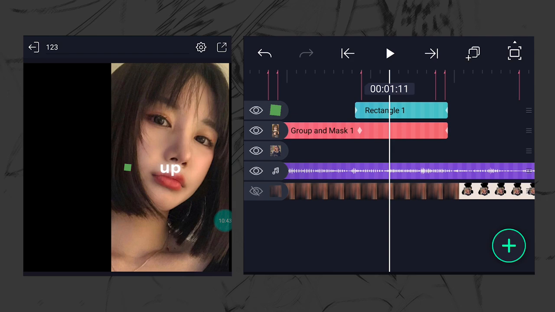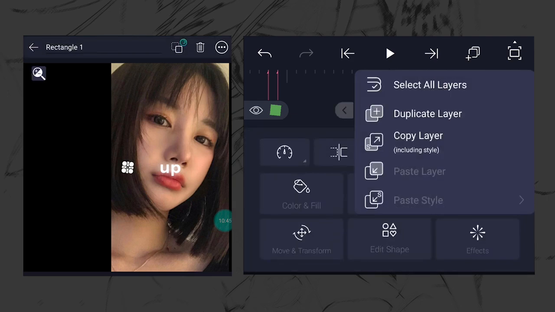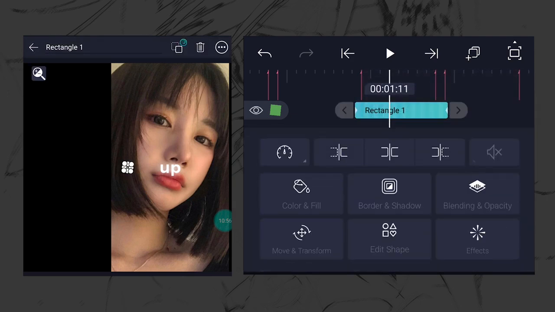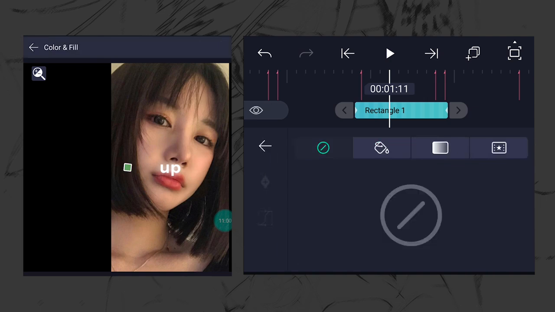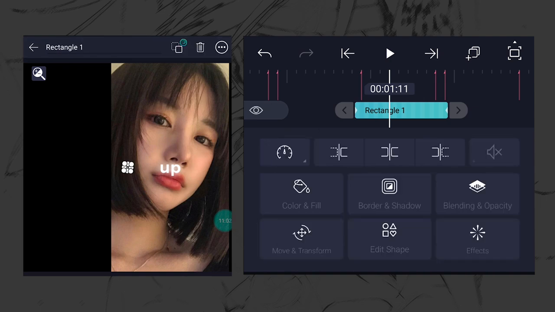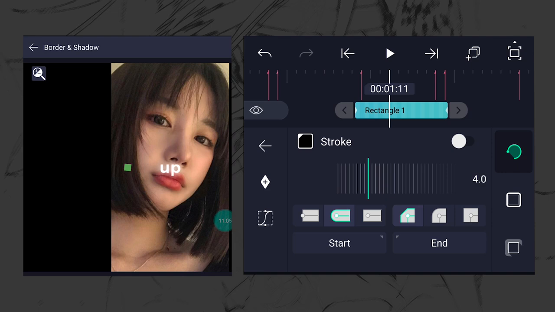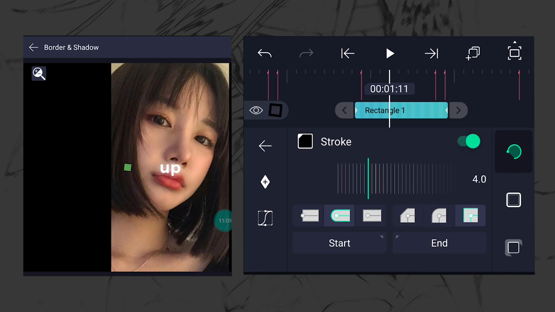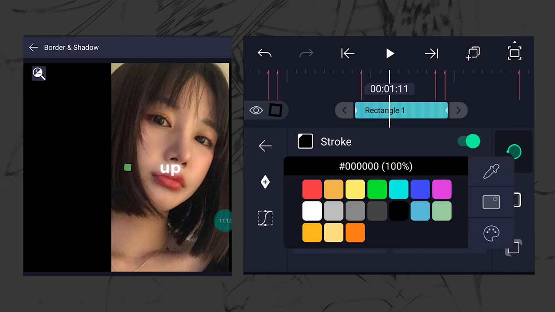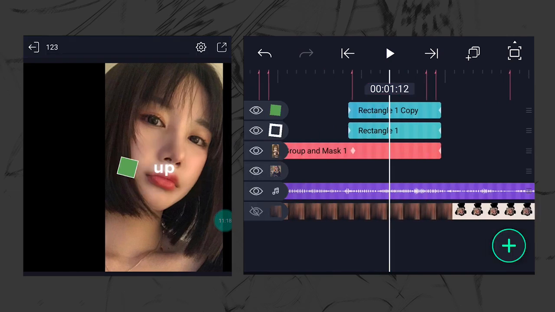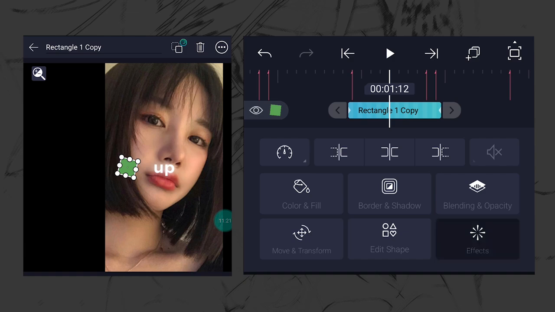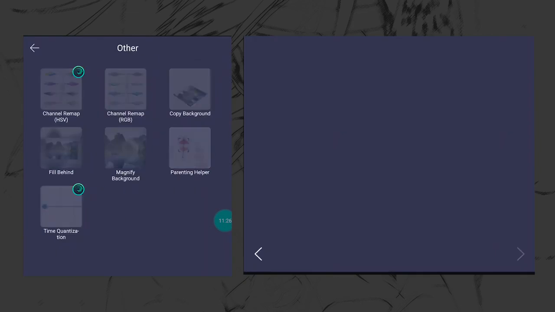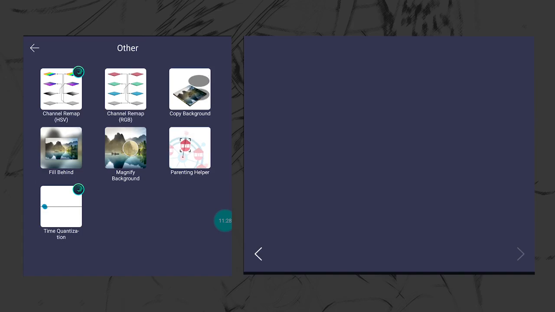Now duplicate this layer, so select it, and from here you can duplicate the layer. In one layer I'll change the fill to nothing. So now this is transparent, and we can add a border. So I'll enable stroke and select this option so that we get a sharp edge, and I'll change the color to white. Now in the second rectangle I'll select the layer and go to effects, add effects. In others you can find copy background effect, so add that.